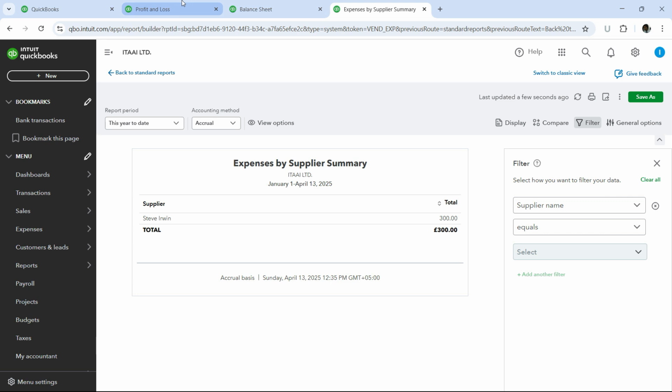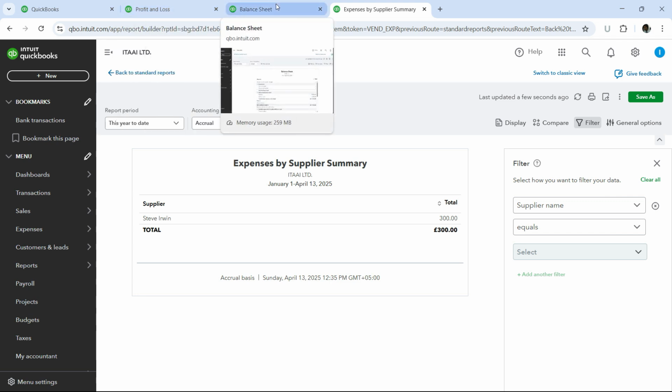So we know how to see the impact in profit and loss statement, balance sheet, and then expenses by supplier summary, or even any specific account at a time. So now we have seen how to record all three types of transactions. So after this, I will be giving you some homework, and then we will move to our second part of the basics, and that is to reconcile these transactions against the bank.